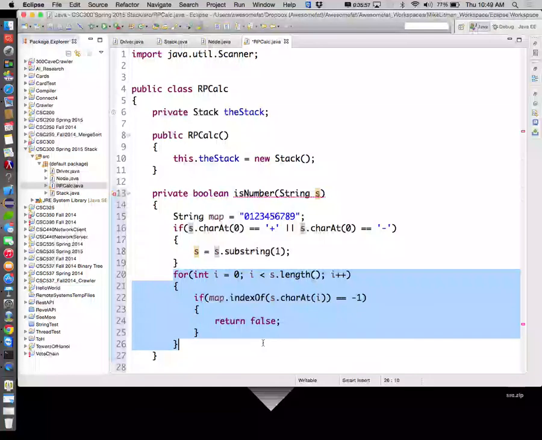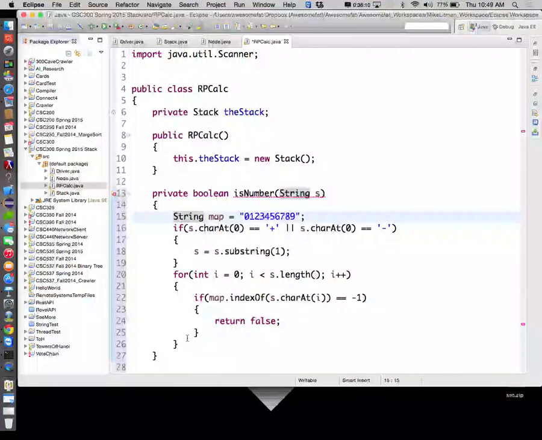That doesn't mean the guy's automatically a number. It just means it's a string that started with either a plus or a minus. Make sense? We want this guy to fail in all other circumstances. Okay? If we're still kicking down here, return true.